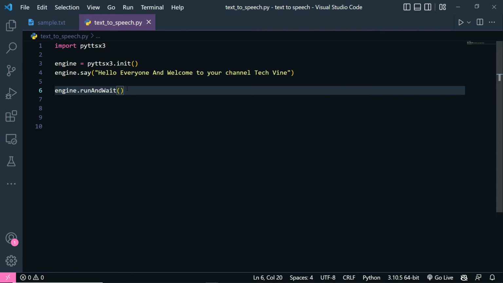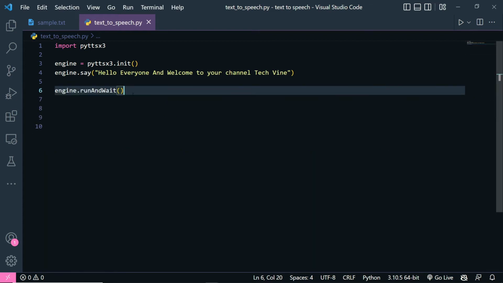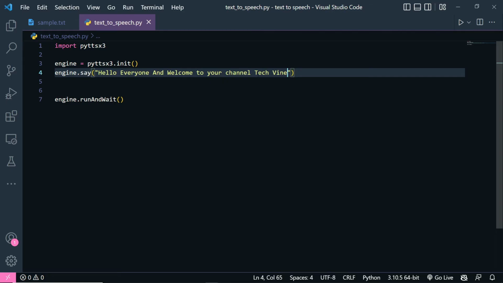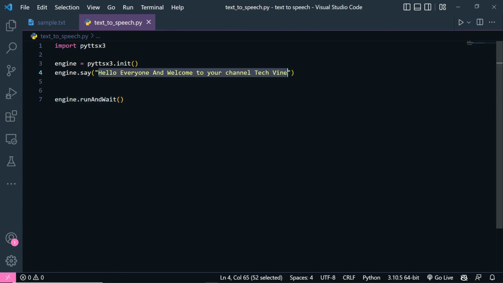Now let's run this code and see what happens. Hello everyone and welcome to your channel TechVine. You can see that our computer is able to convert this text into the speech. But wait, with this much of code, we will have to update this string again and again, because every time we want our computer system to read something different for us. But we don't want to update this text again and again, because you know we are lazy people. That's why we are making this project.